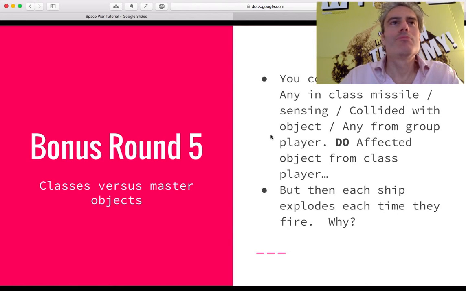So I recommend kind of messing around with the code a little bit. You can always undo stuff. There is an undo button in the system. That's how you learn. So a little bonus round there.